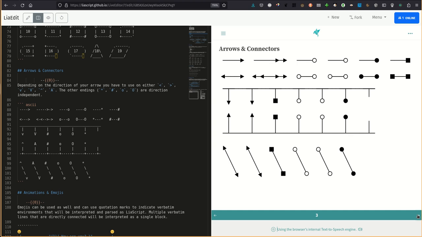Depending on the direction of your arrow, you have to use either V, caret, or A. The other endings, asterisk, hash, and O, are direction independent.